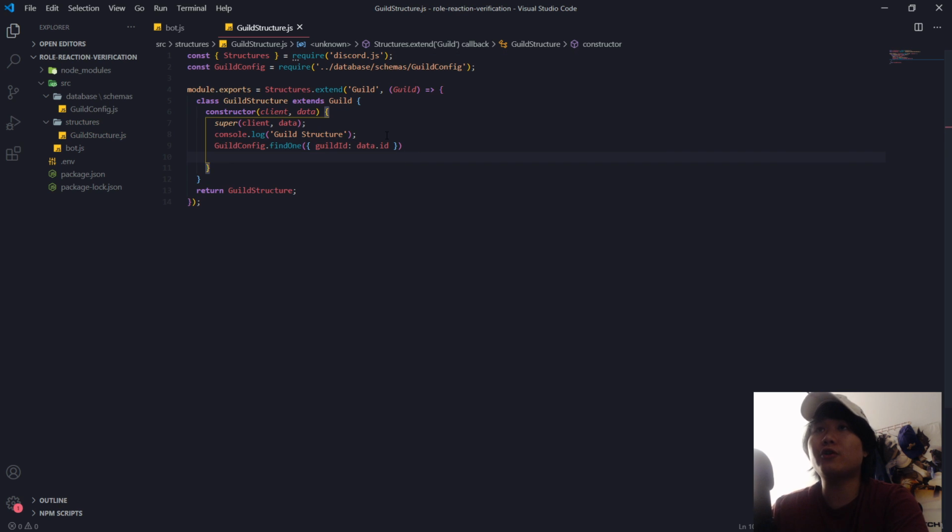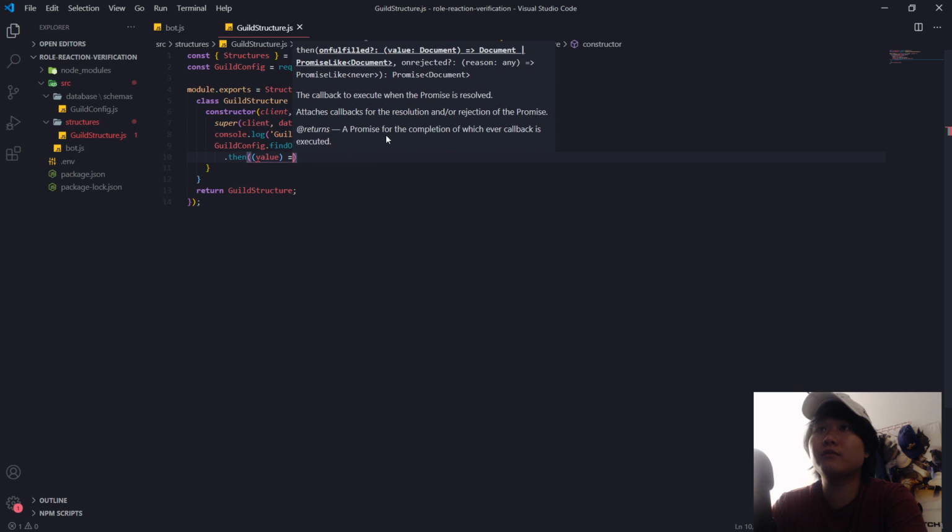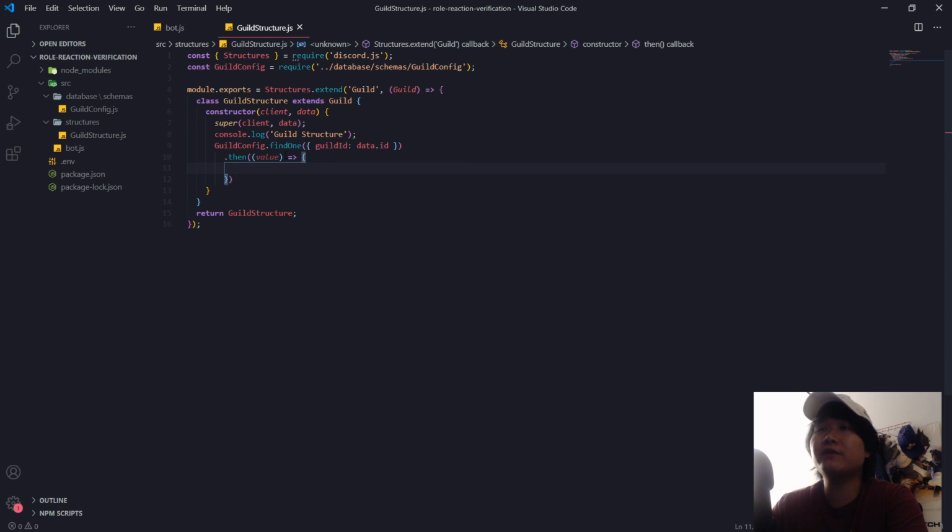So this is going to search our MongoDB database. It's going to search for a document from guild config, based on that guild ID. If it's found, good. So we're going to do .then, and let's do value. If this is found, I don't think it actually throws an error if it's not found. So for example, let me console log value. So we do have to do a check, and let me just catch the error.